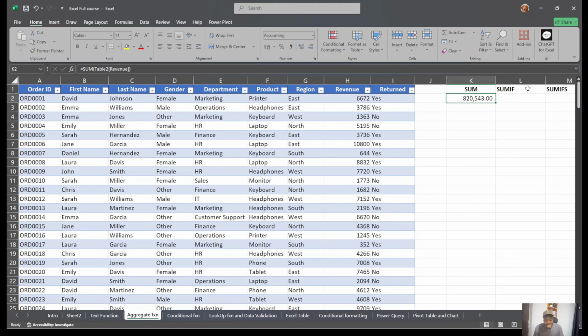Okay, and the next one here is the SUMIF. SUMIF comes with a condition. For example, sum all this revenue here if the person is female, or sum all this revenue here if the person is male. So let's check for female revenue and also for male revenue, or let's check for marketing revenue as well.